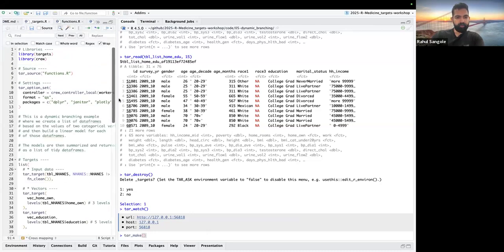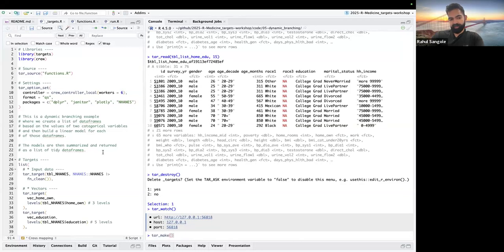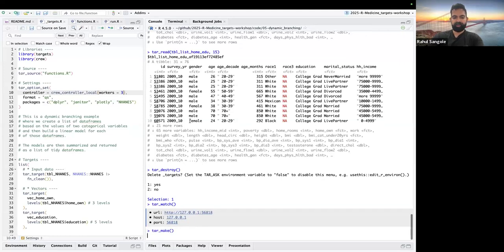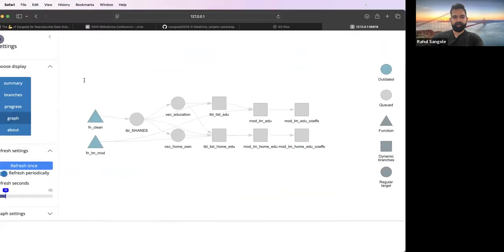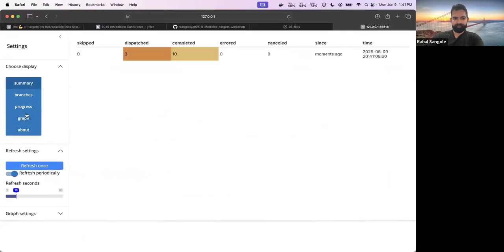By the way, this also builds on top of what we saw previously. So not only are we doing dynamic branching, but we also have a crew controller here. I've put in more workers, so say we have 3 workers that are active at a time. Now if I tar_make this, if we come back here, I'm going to say refresh every 1 second, and you see that there are 3 dispatched.